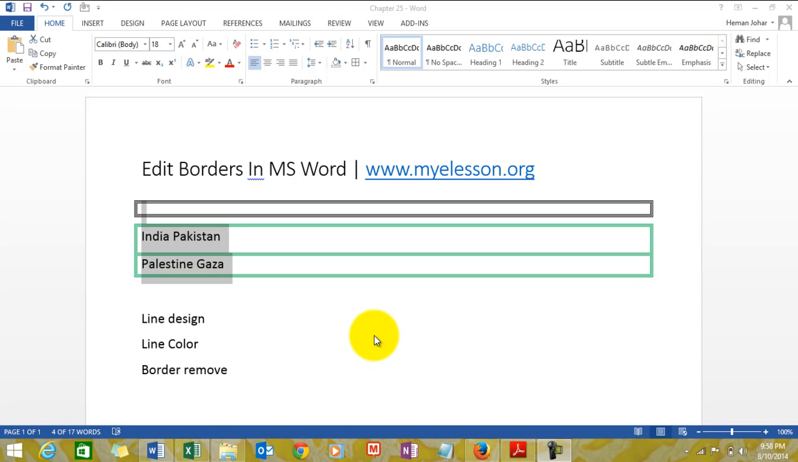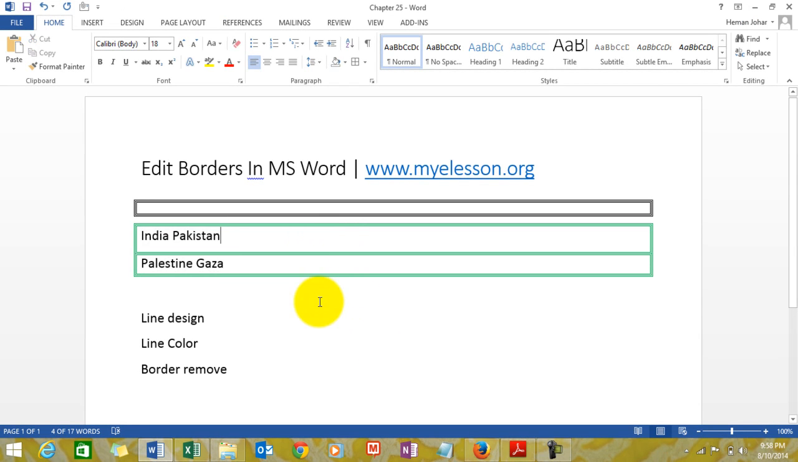I'm your guru and in this video I'll tell you how to edit borders in MS Word. In the last video we had learned how to create them, and in this one we will learn how to give those lines a color like this, and how to have the designs. See, this is a border, but it has three lines and the color is green, and I'll also tell you how to remove a border. Alright, so let's start.